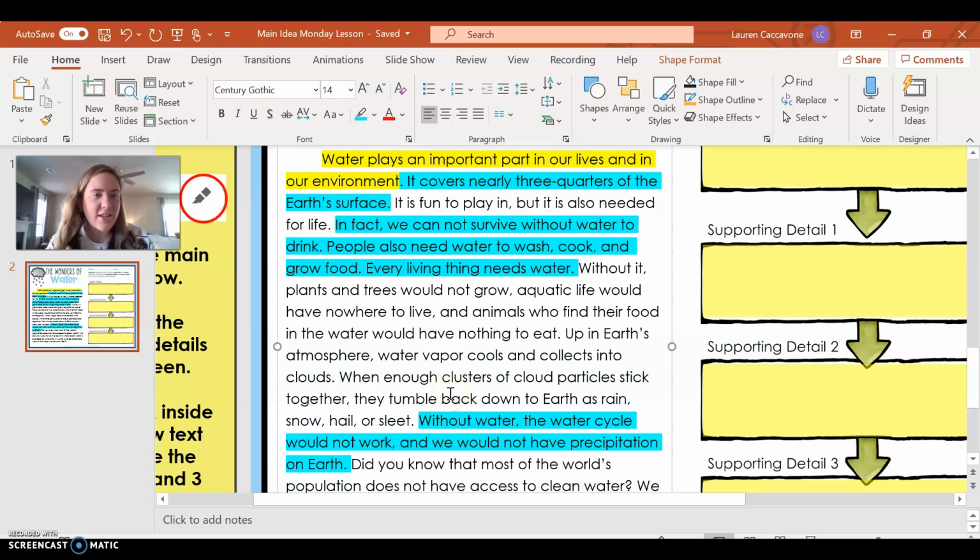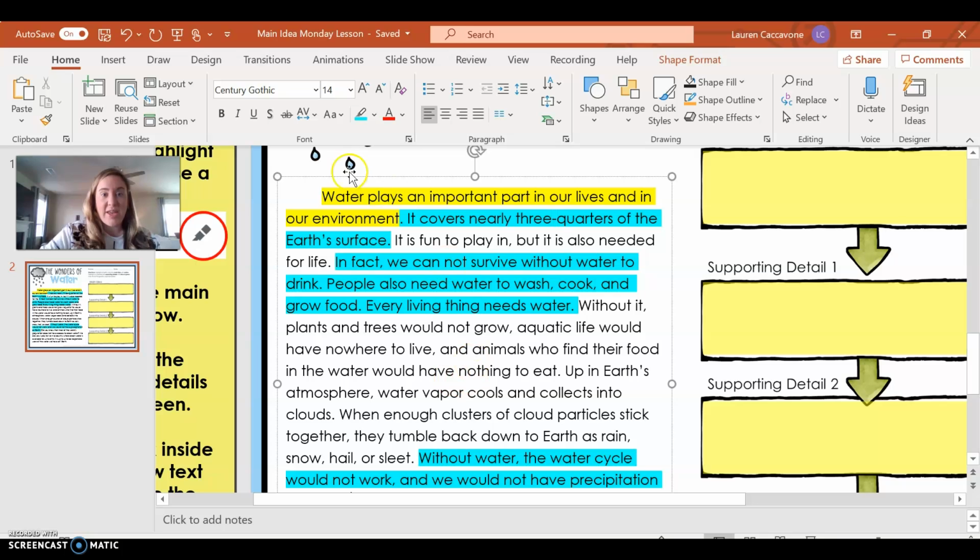And then you have that extra information, those types of sentences that explain a key detail a little bit more or give an example of something mentioned in a key detail, but they're not supporting details because they don't specifically teach you new information about the main idea. So it covers nearly 3/4 of the Earth's surface was a key detail. It talks to us specifically about the environment. We cannot survive without water to drink, and we need it to wash, cook, and grow food. Specifically talks to us about water and how we use water in our life.